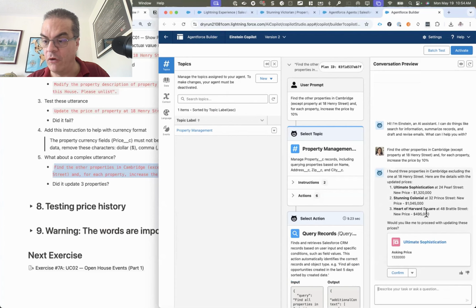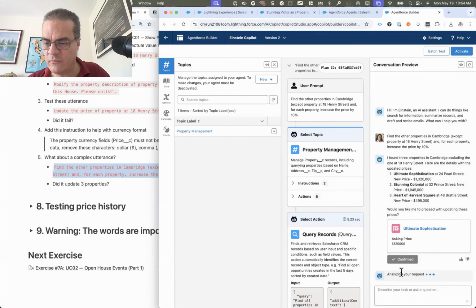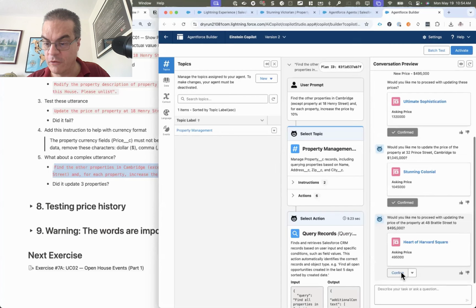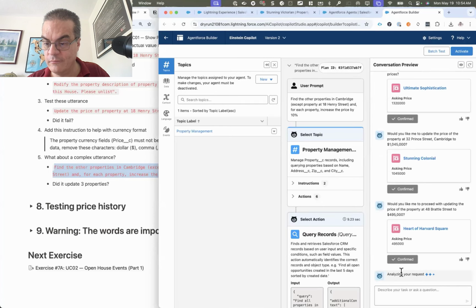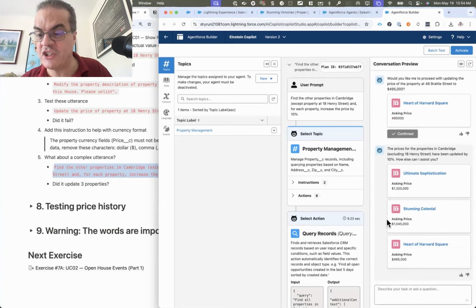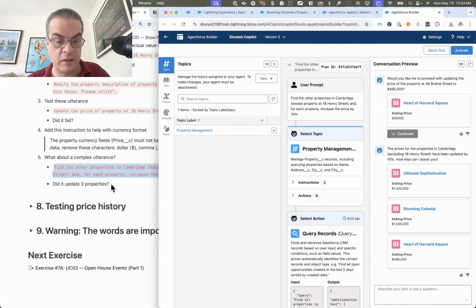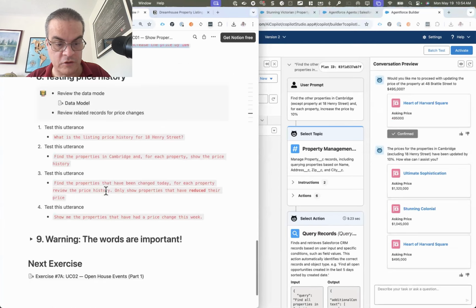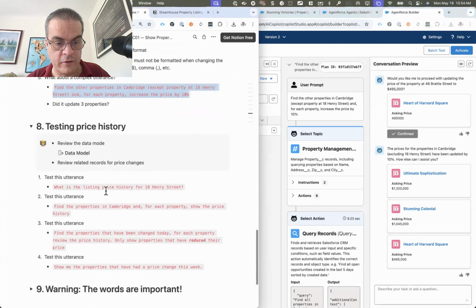So I found three properties, and for those, it increased the price by 10%. Actually, it's asking me if I want to do that. Yes, confirm. It's going to ask me to confirm it for every single one of them. So confirm. All right, so it changed the price to that. So we can actually start writing more complex instructions there.